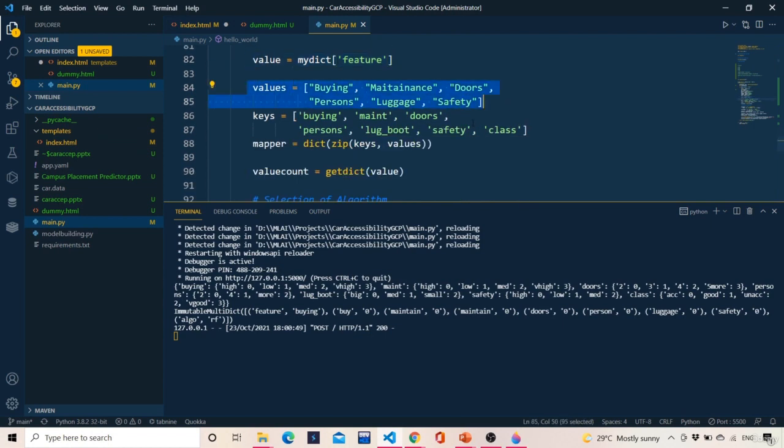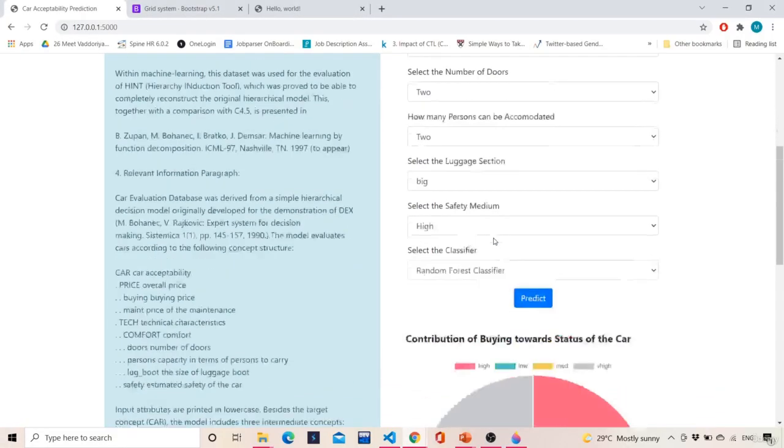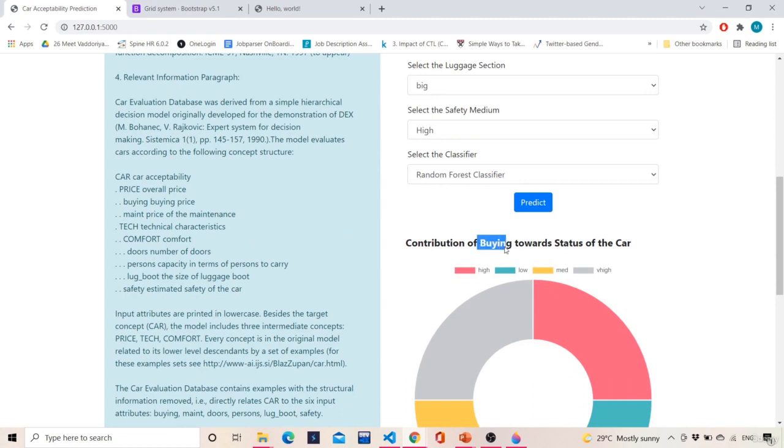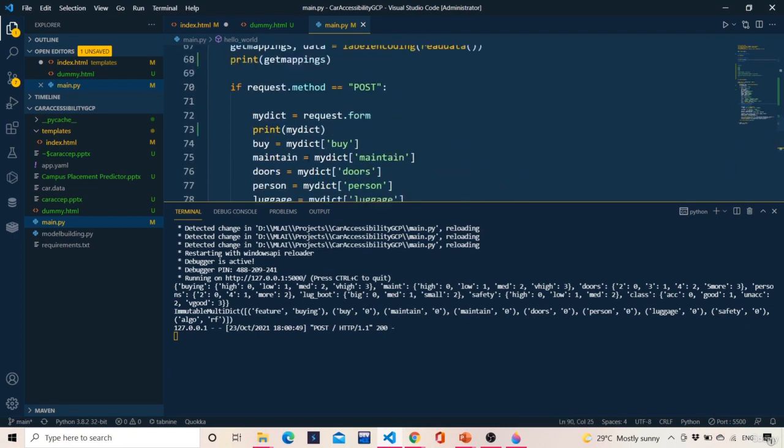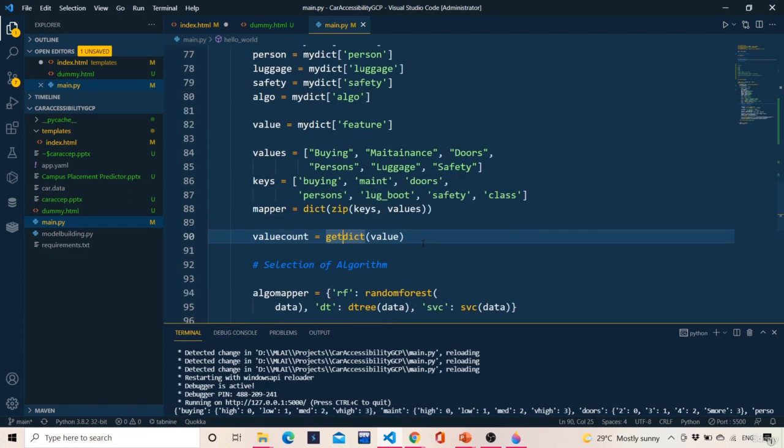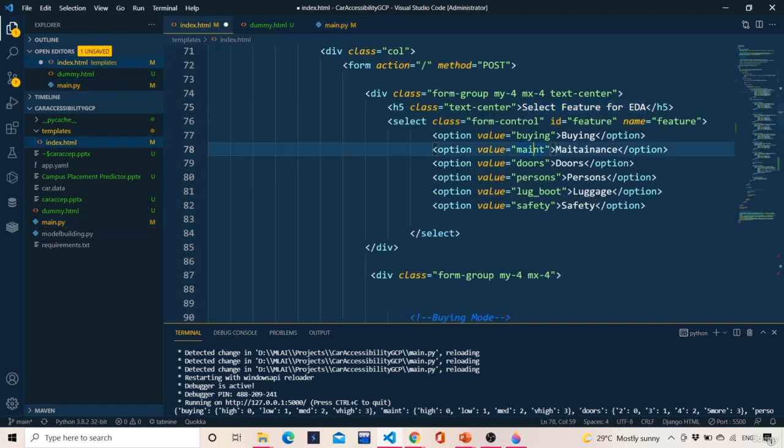So values are these. These are nothing but the columns, and keys are nothing but these. Now I am using a mapper like dict of zip of keys and values, so that when I am typing this contribution of buying, this buying, which is my feature, should be camel cased. That is the reason why I am using this mapper. Value count is equal to get dict of value. Now this get dict is a function here, and it is taking the parameter value. From where are we getting the value? We are getting the value from here: buying, main, doors, persons, luggage, safety and all.